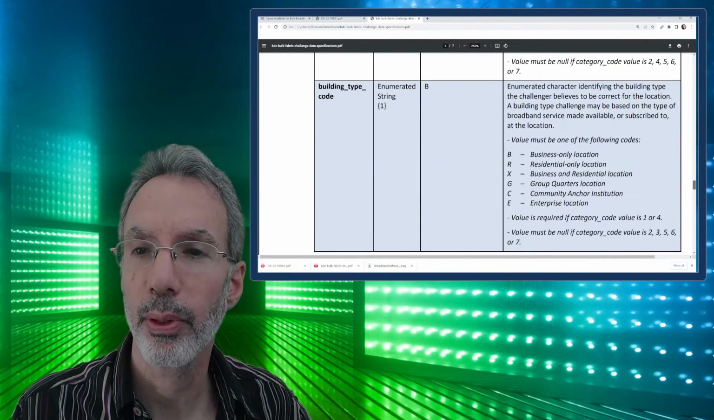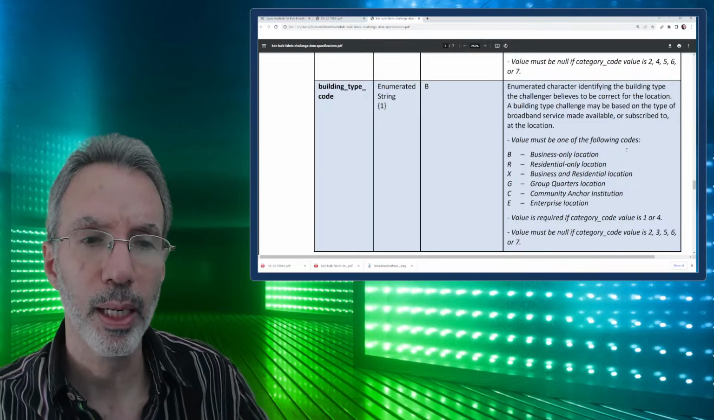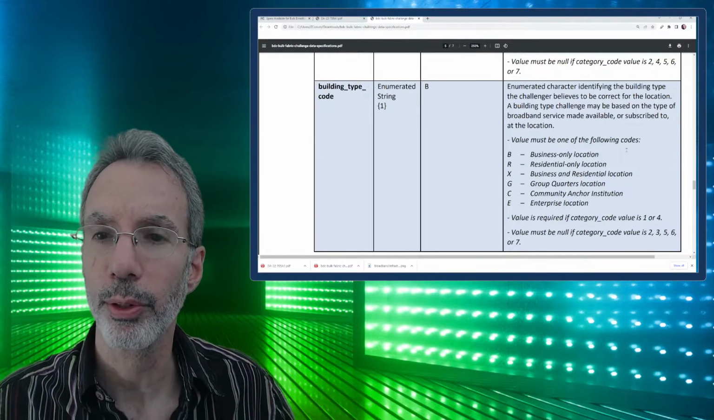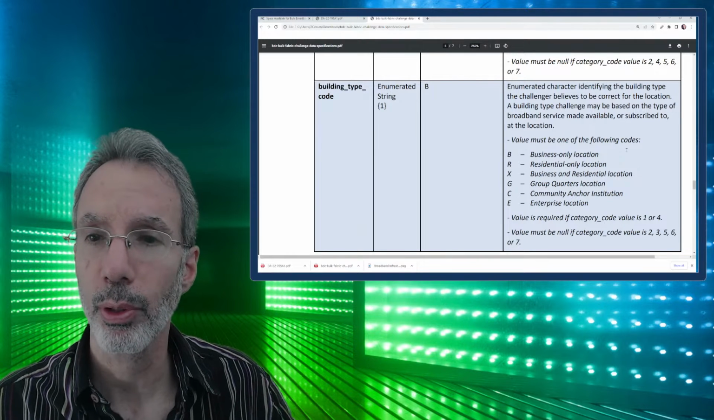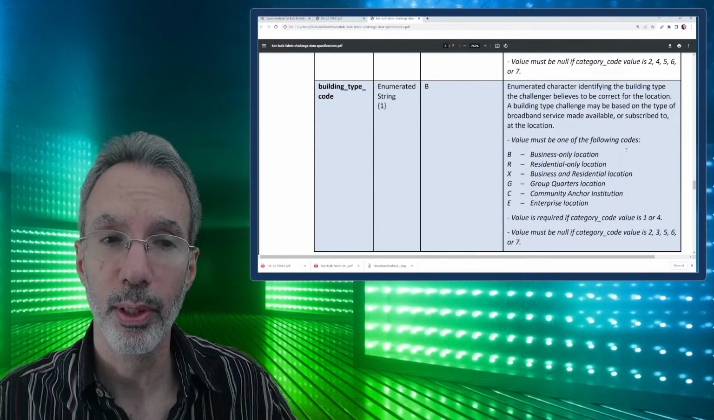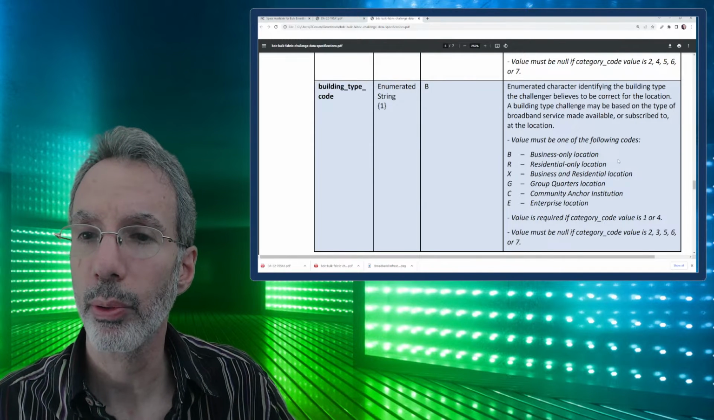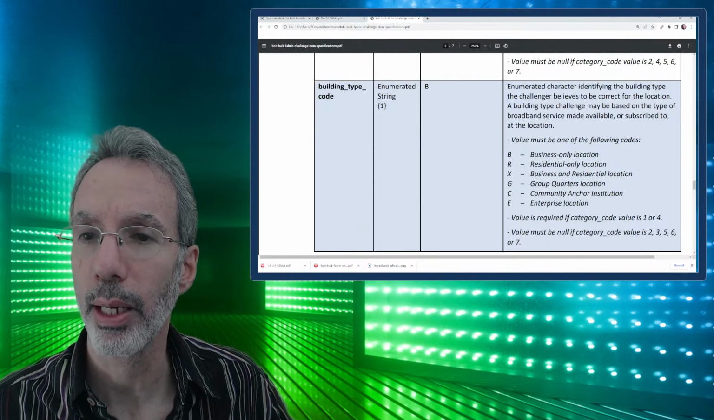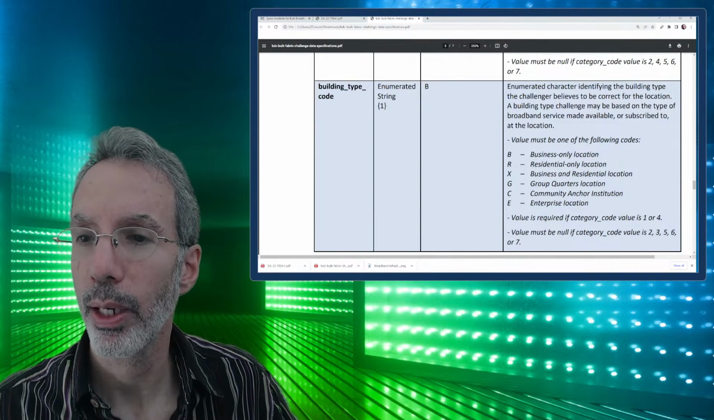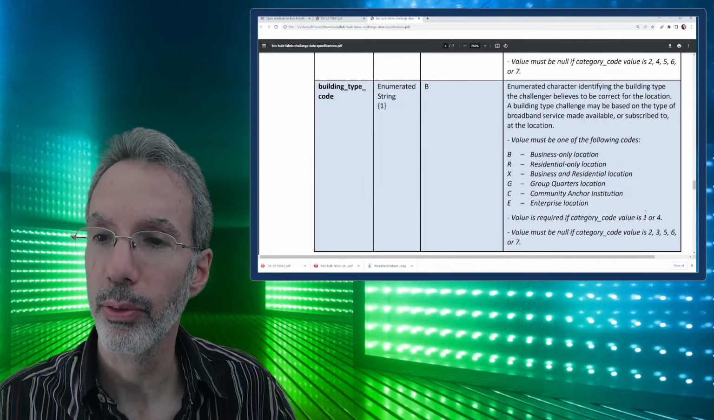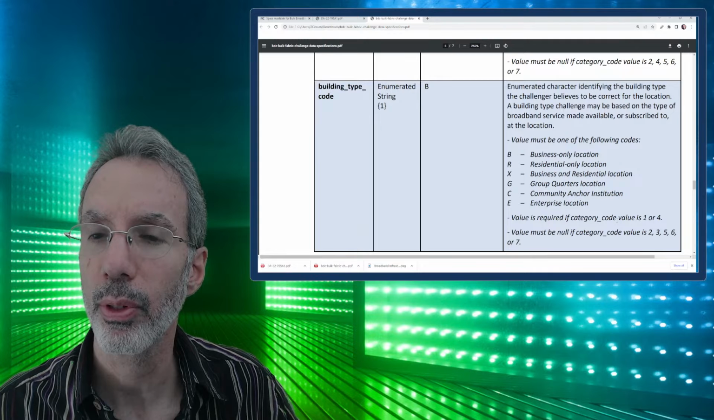Building type code, this was mentioned earlier. So in general, in the fabric, when service providers are uploading their information, they're going to put a B, an R, and an X. It's either a business-only location, it's a residential-only location, or it's business and residential together. They've got these other codes on here: group quarters location, community anchor institution, enterprise location. So it says again here, values required if the category value is 1 or 4 in this case. So you'd go back and see what those were, and it must be null if these others are the codes.